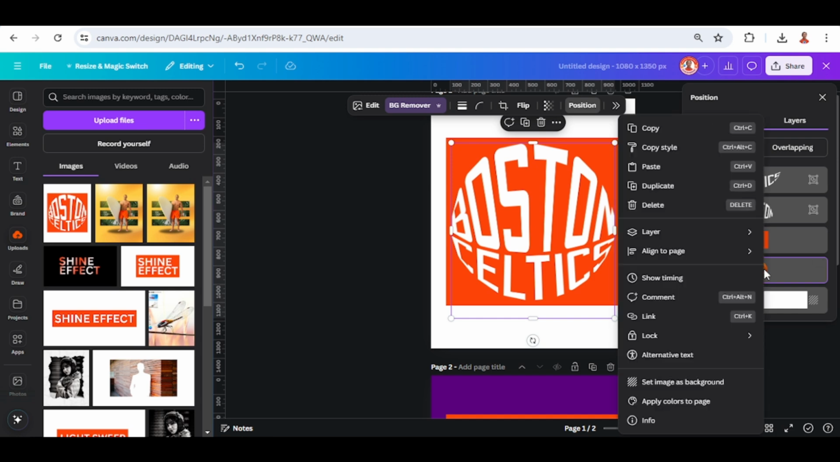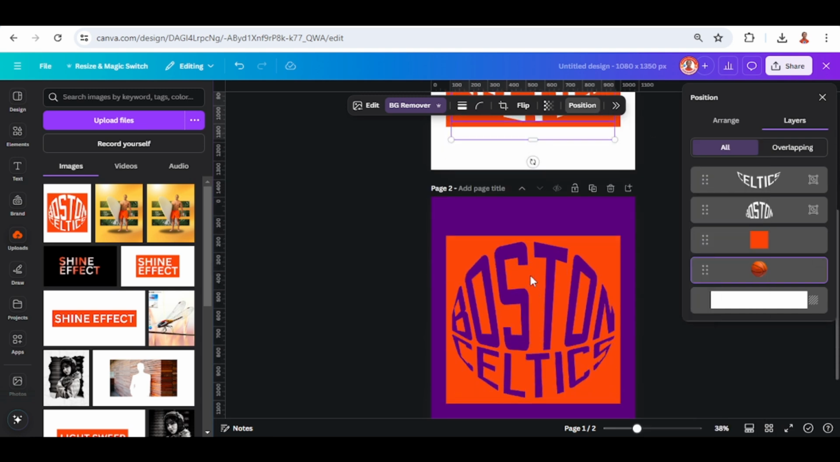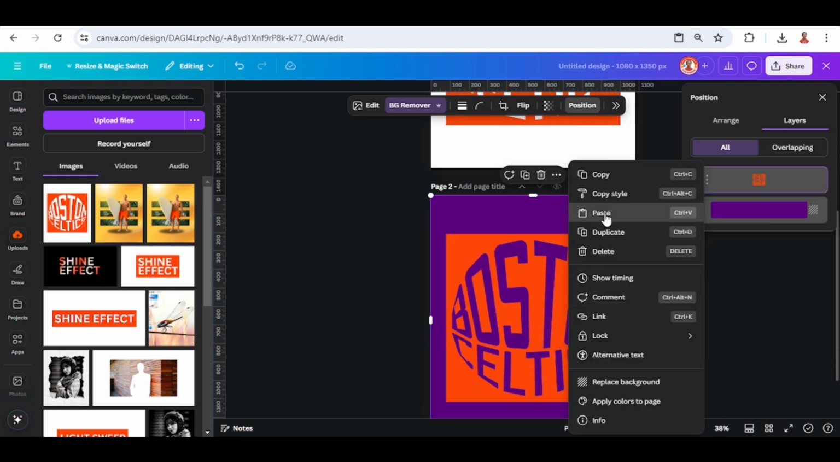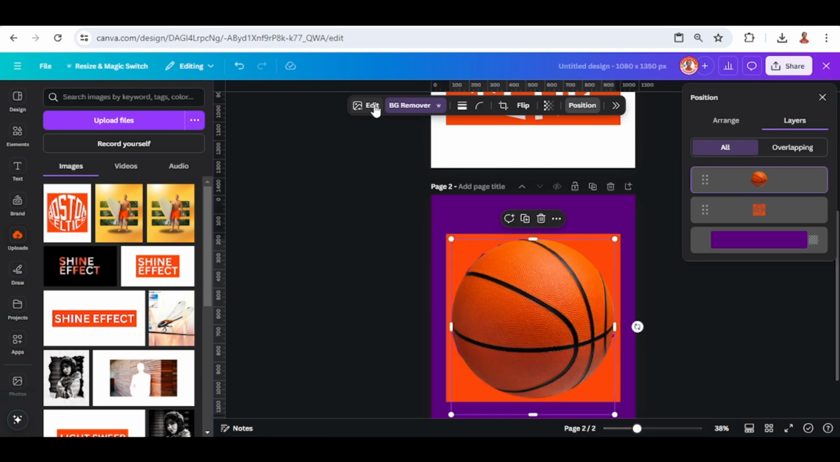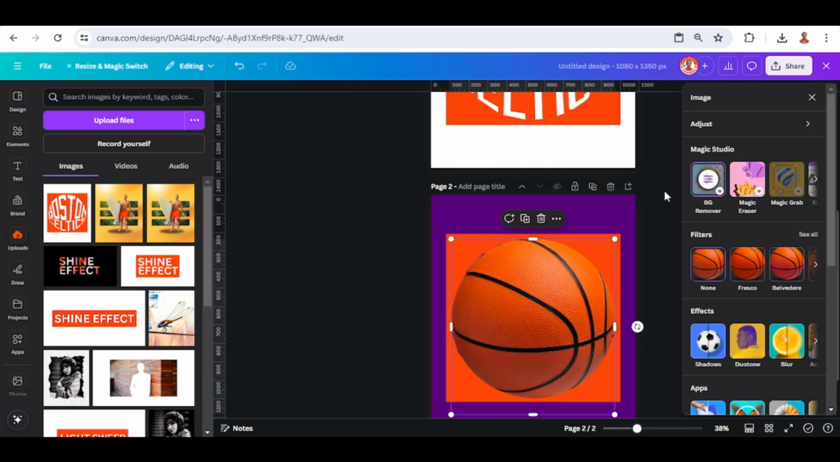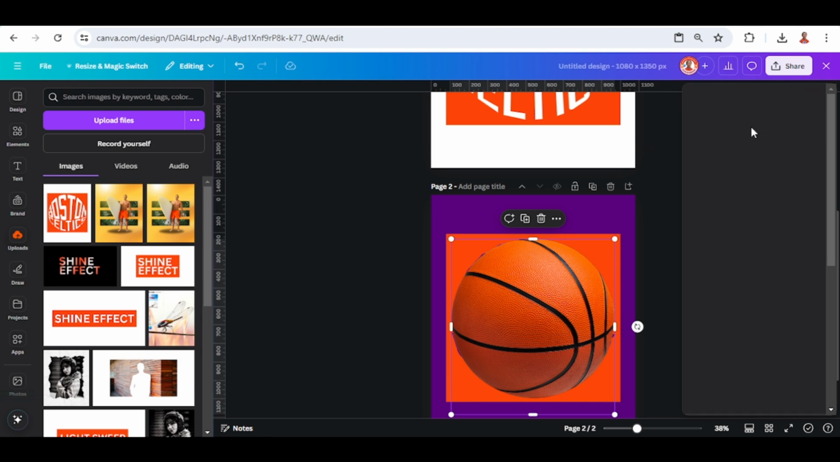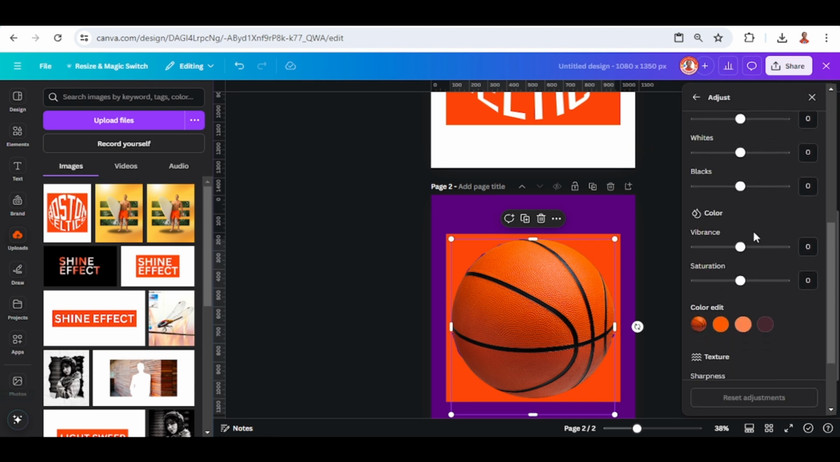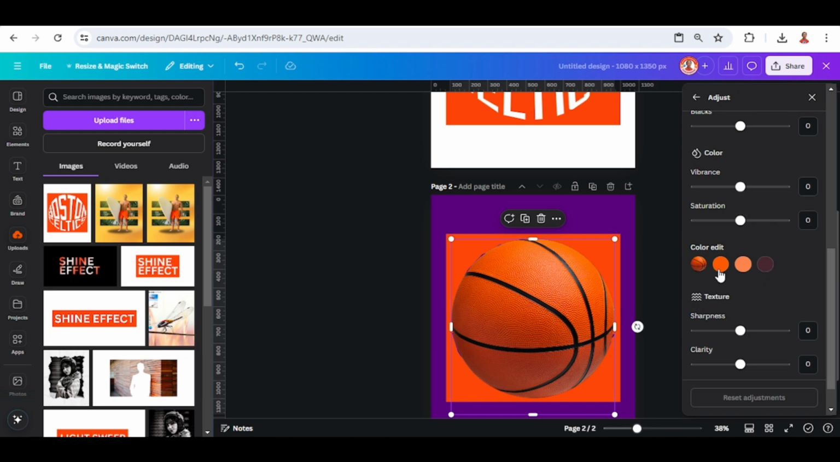Select the ball and right click, copy. Right click, paste here. Go to edit and adjust. Scroll down. I will change this orange to the Boston Celtics color, which is green.